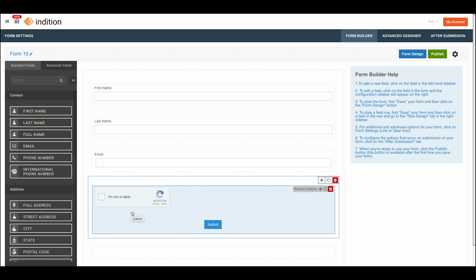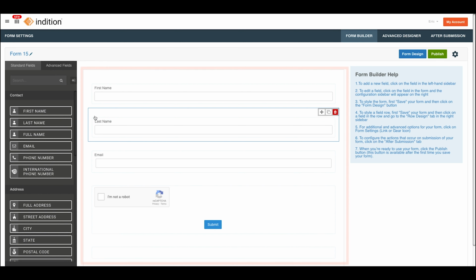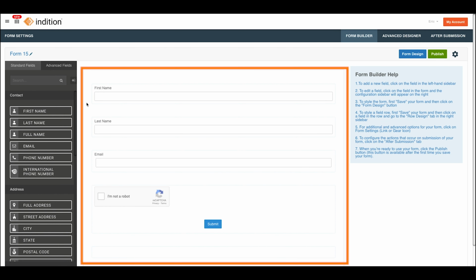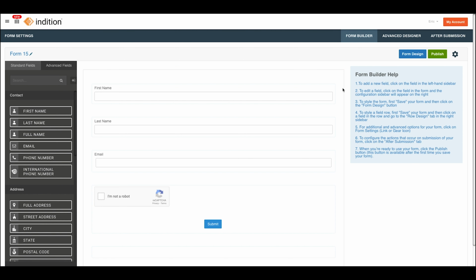So one of the unique features is that we allow for multiple form designs of the same form. And when you're adding or making styling choices within the form builder here on the form builder tab, the changes we are making are to the default design. And that'll make a little more sense as I show you how this works.